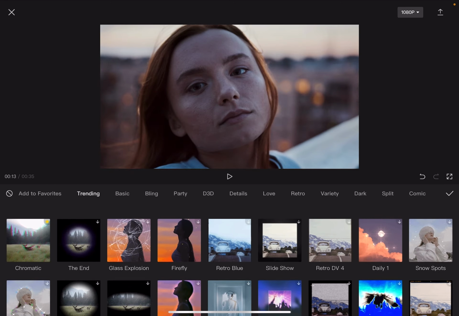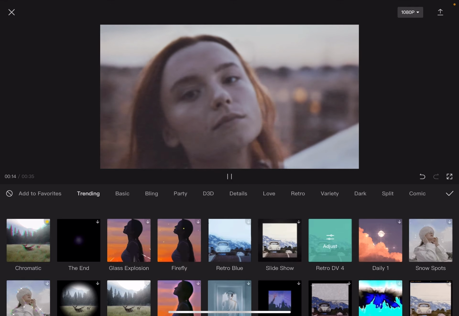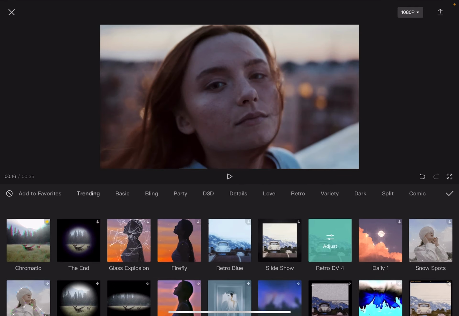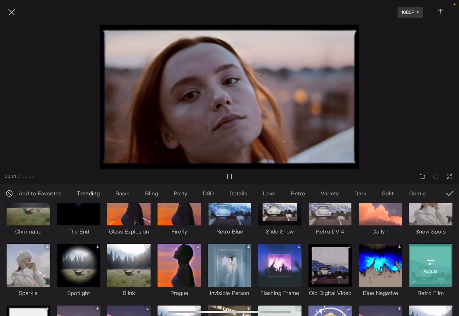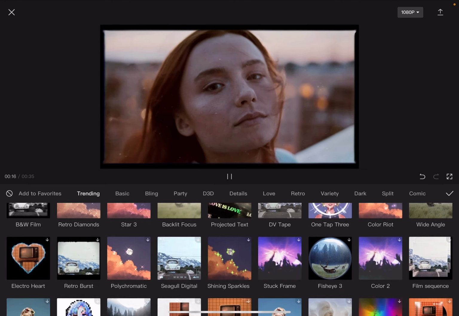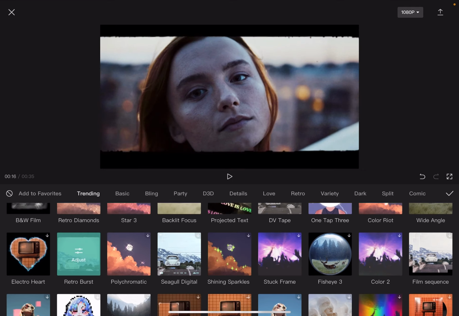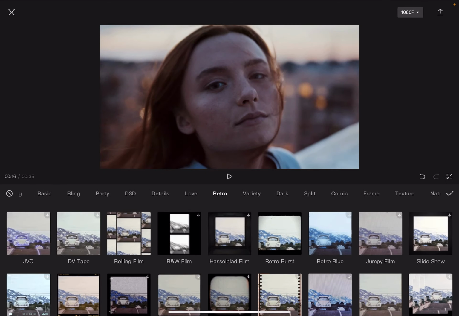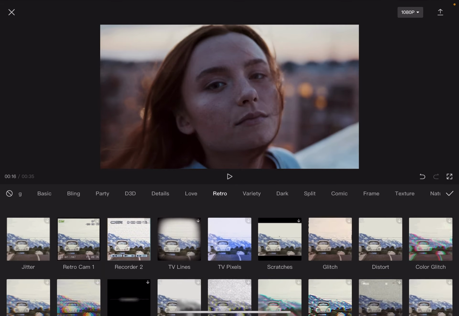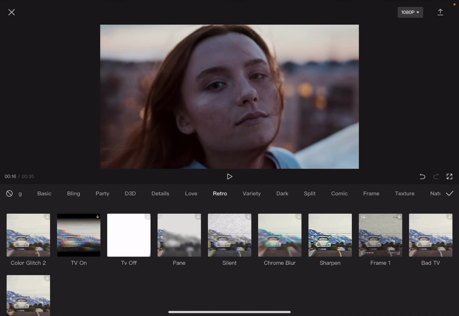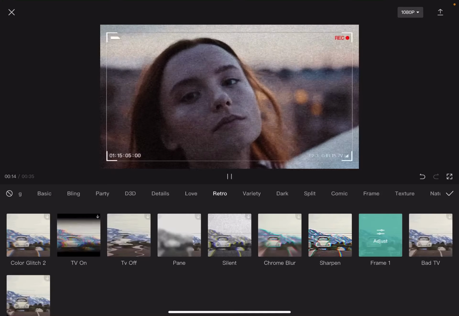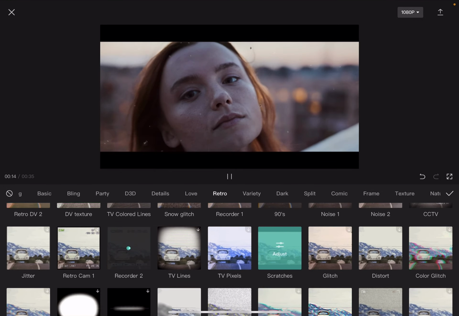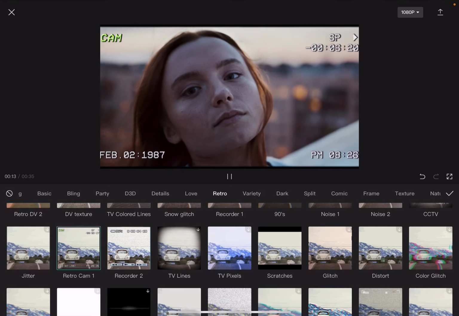There are a few different retro effect options. This one is the retro DV4. There is retro film effect, and also retro burst. But you can also find a huge library of other different retro effects. If you go to the retro section here, as you can see, there are many different options that you can use for this. So that's pretty much it for this video.